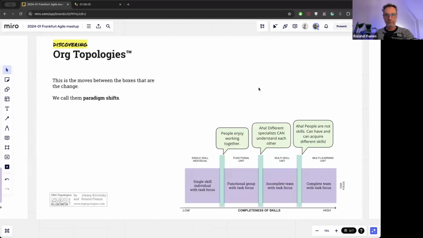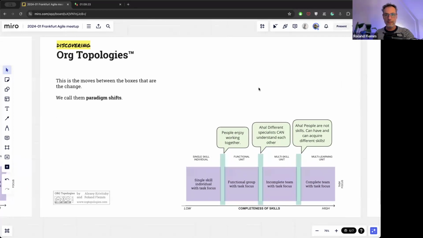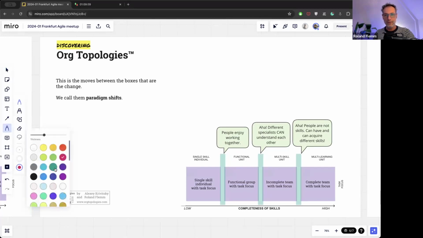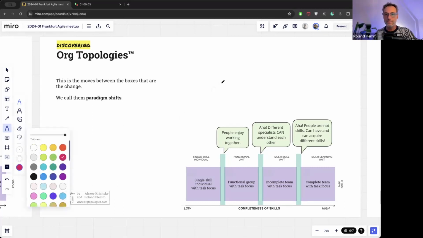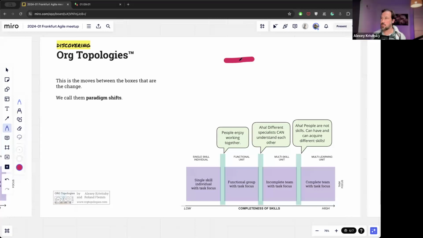There's a question in the chat related to this, talking about Scrum and derived concepts. You have the concept of T-shaped professionals. Therefore, in the incomplete team with task focus, you talk about the horizontal bar of the T. Yeah, so that is broadening the expertise. We actually don't want I-shaped people, because that is somebody who has very deep knowledge in one area. One thing, yeah.